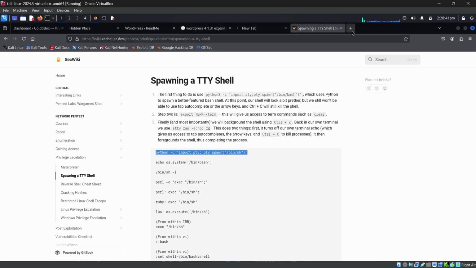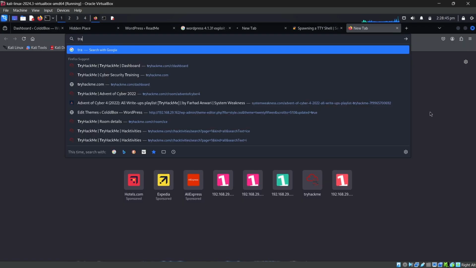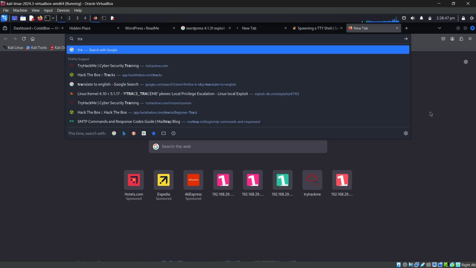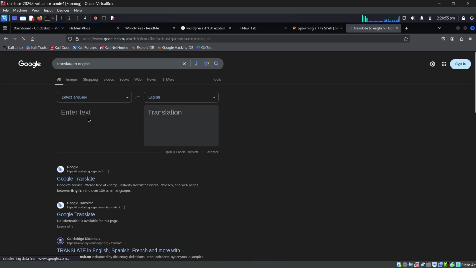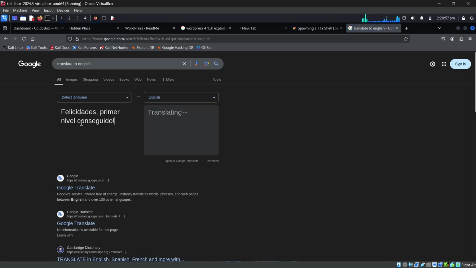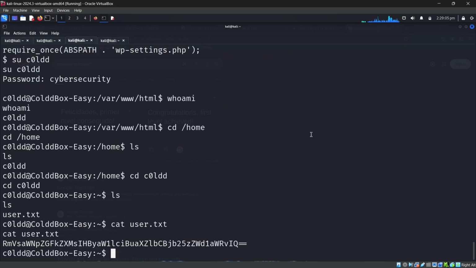So you can open a web browser and use Translate. You can enter translate to English so that we will be able to read it. So I'm going to paste this. As you can see, the content is "Congratulations, first level achieved." So let's move on to the box. As you can see, you are able to read the user.txt.